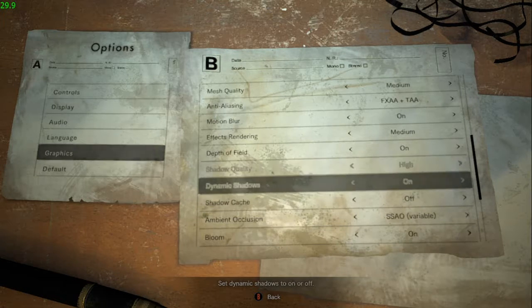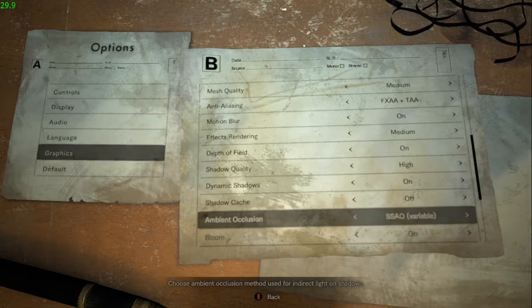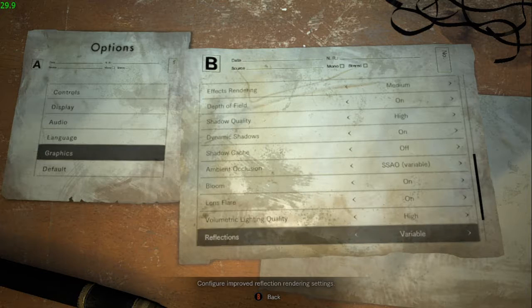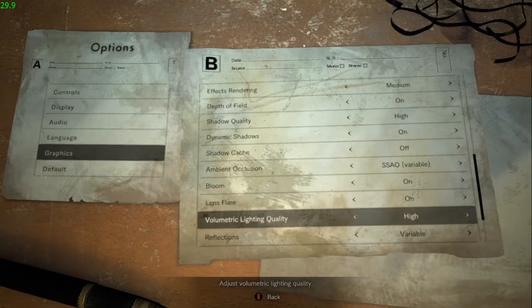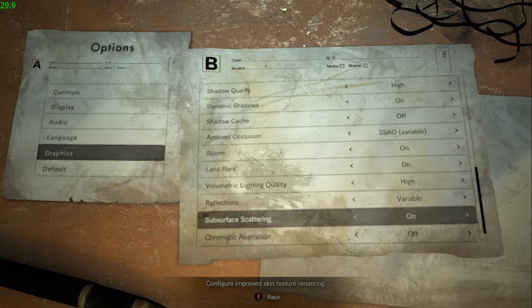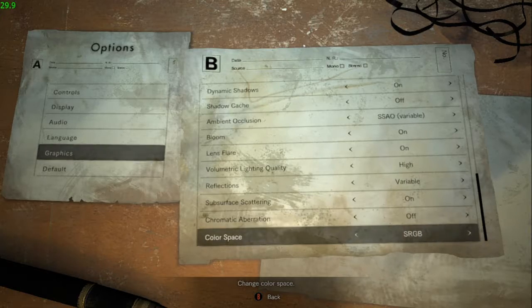Alright, so the rest of the settings, dynamic shadows are on. Shadow cache is off. I read that someone suggested that if you had lower amounts of VRAM, like the RX 460 only has 2. If you have the 4 gigabyte version, you might get away with turning it on, but ambient occlusion, I have it on SSAO variable. Bloom is on, lens flare, volumetric lighting, high. I mean, there's no real noticeable frame rate difference when I turn it down to low, or none. So, high it is. Variable reflections, I don't even know what subsurface scattering does, but it's on. Chromatic aberration off, and then color space RGB.